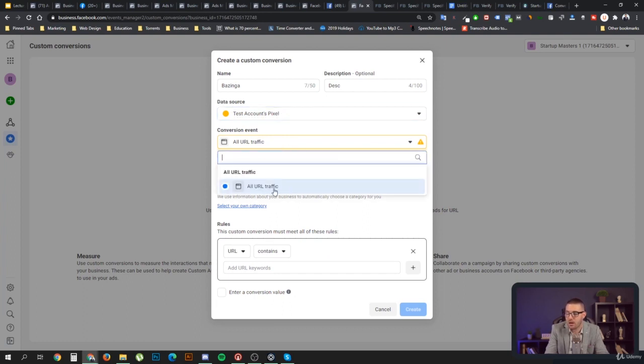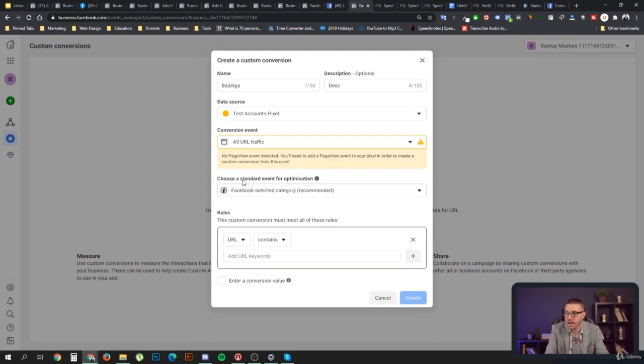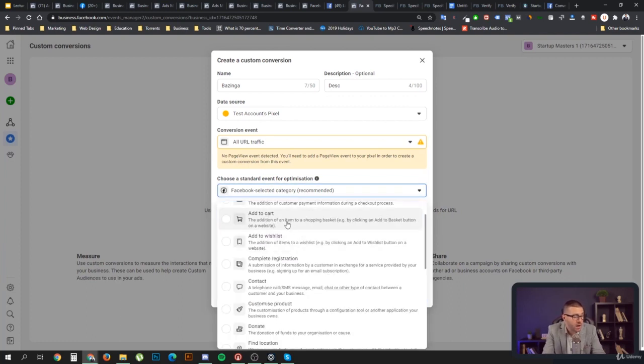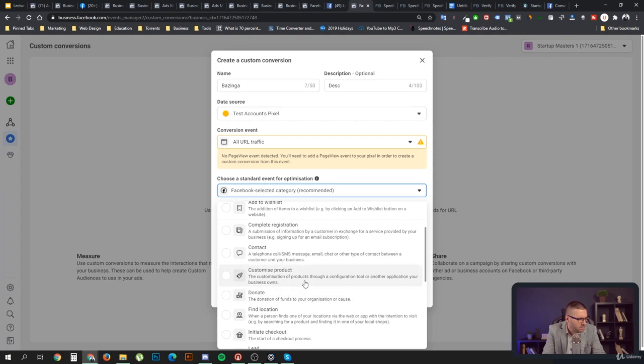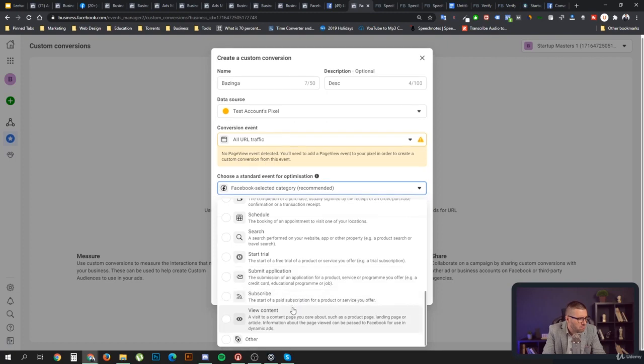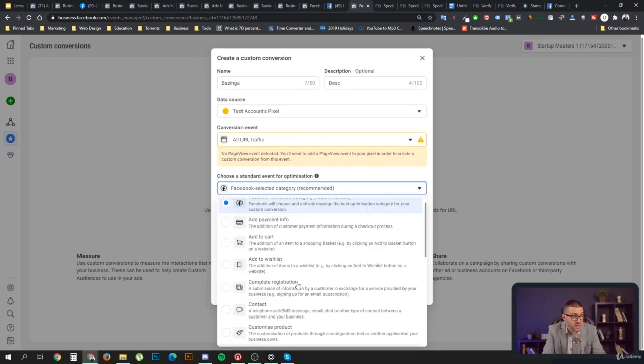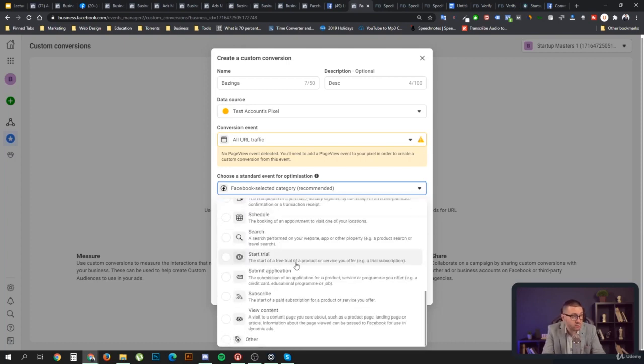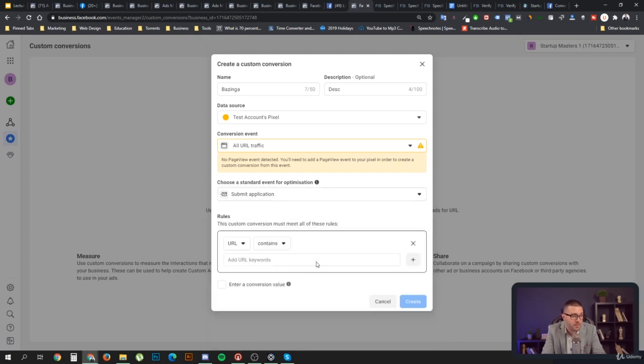You want to say what traffic is going to be affected over here. You will have more options once you get your pixel there. And you can also choose a standard event for optimization and basically match it and say, hey, this is more like view content event. In the case of Masters Academy and the example that I gave you, you can see clearly that it doesn't really match any of the standard events. And if it did, I would use a standard event. If it's something that's very similar to a standard event, then you can use it and maybe you can optimize for it.